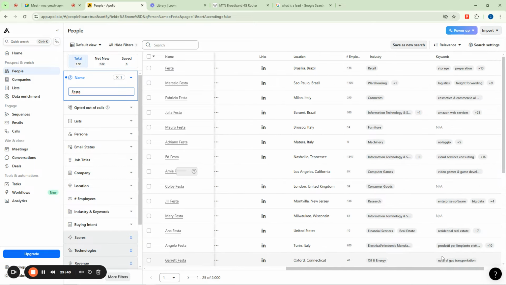So we can even see that when you go further, you can actually see the links to their LinkedIn profile. You can see their locations. Some are in Brazil, Milan, Briosco, Italy, Matara, Italy. You can even see their industry. Some are into machineries, furniture, information technology, cosmetics, warehousing, retail, computer and gamers, and all of that.